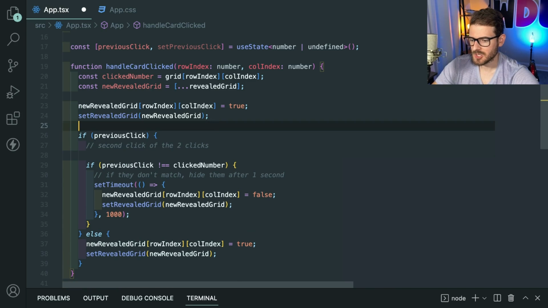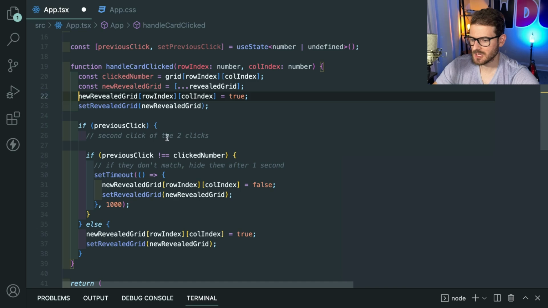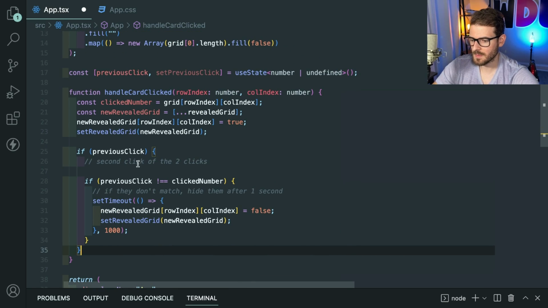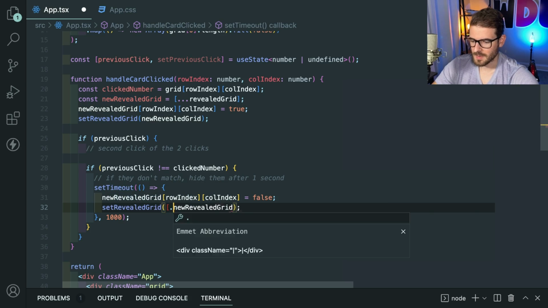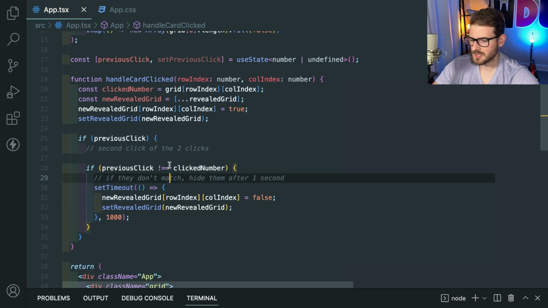So maybe I should have stopped and done some of this on paper, but I'm actually gonna move this stuff up. I think this is gonna happen every single time, so we don't have to worry about it. We're gonna reveal the one you clicked, and we always do that, right? But if for whatever reason you clicked on the wrong one, then we need to hide them. So I think we might need to spread this, but let's just go ahead and see what happens.